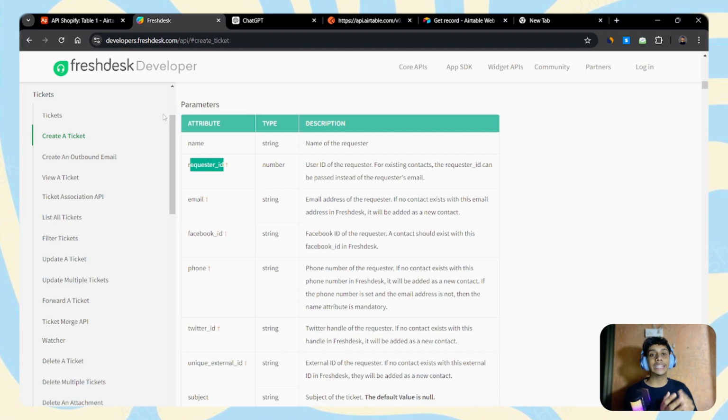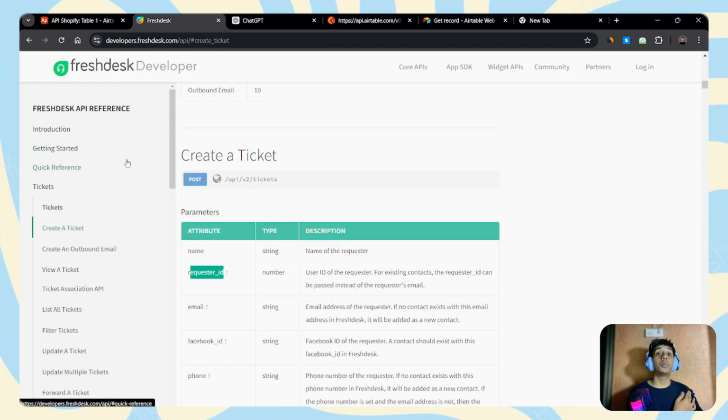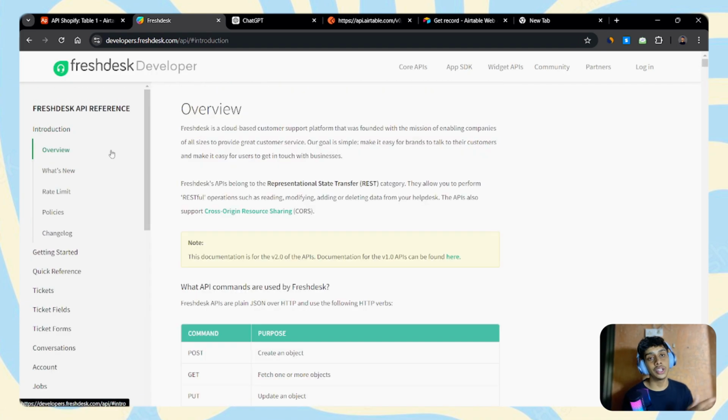Freshdesk allows us to create tickets for customers who have any questions. Now what we're going to do is post the information to create a ticket inside that Freshdesk. Now how can we do it? So we have to make a POST call to the Freshdesk APIs, and that will directly create a ticket inside it.